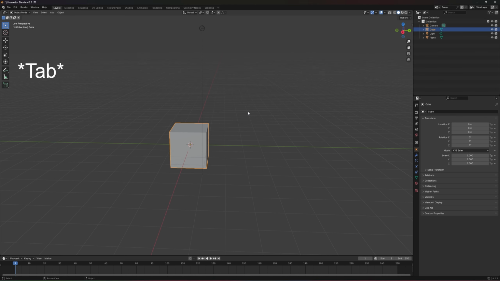Press Tab to toggle between Object Mode and Edit Mode. In Object Mode, you can move, rotate and scale entire objects. In Edit Mode, you can manipulate the geometry of your model.